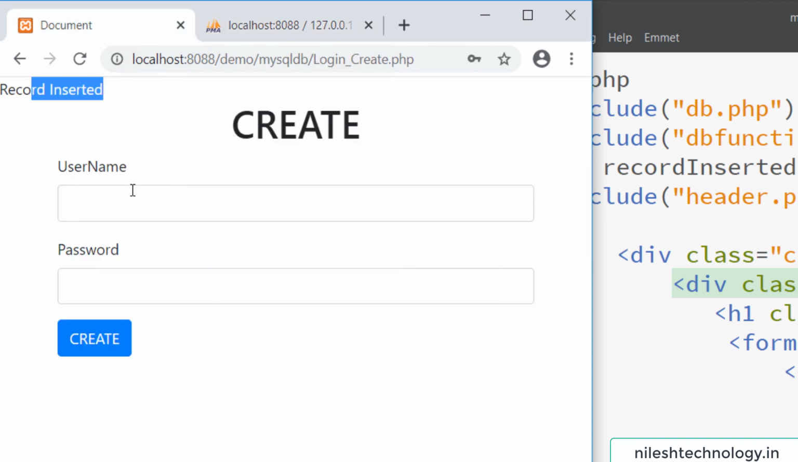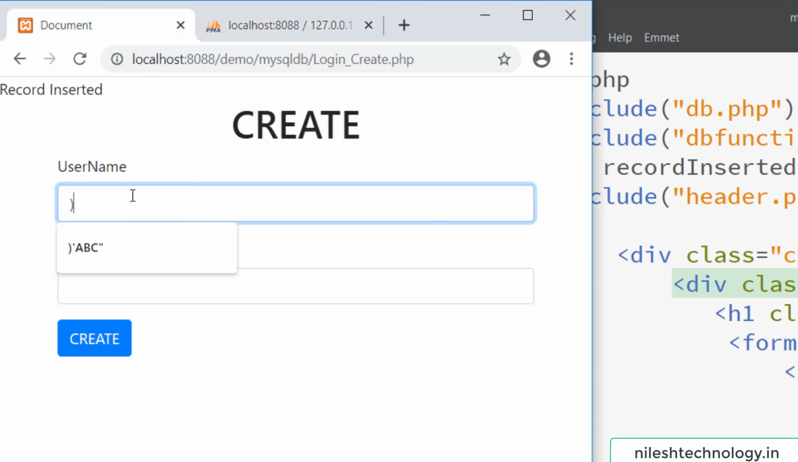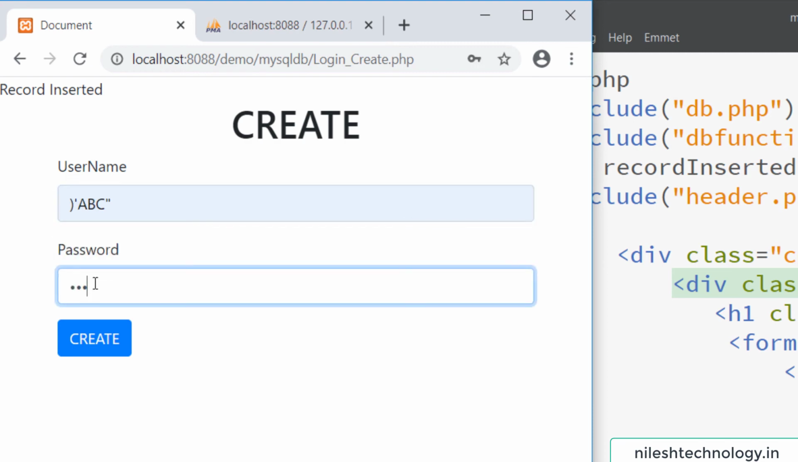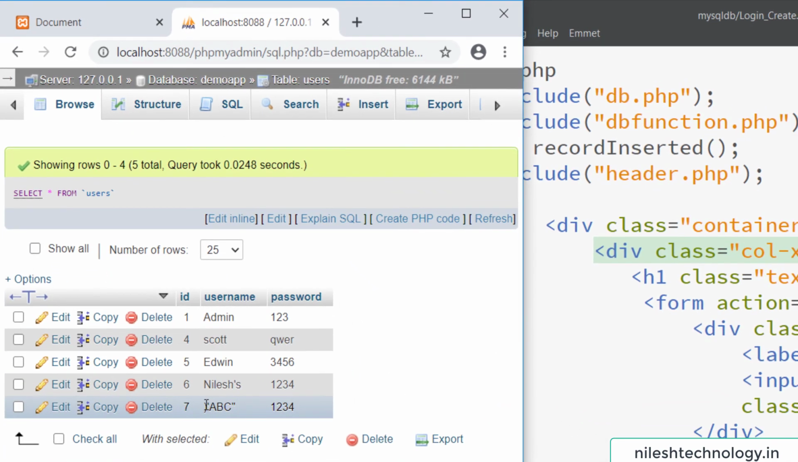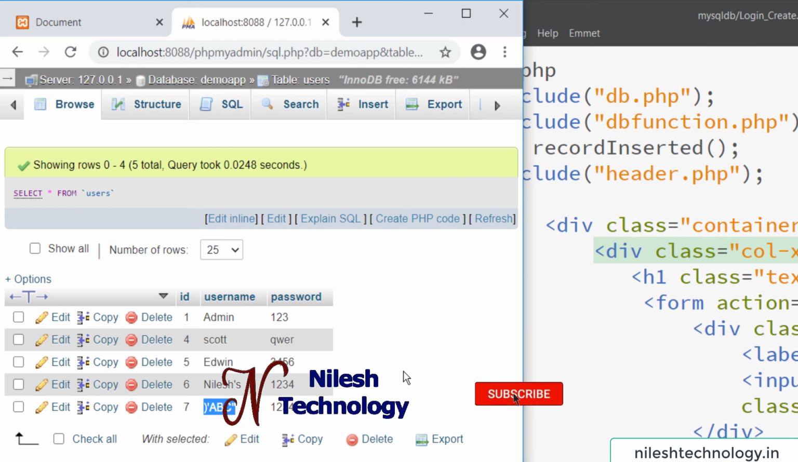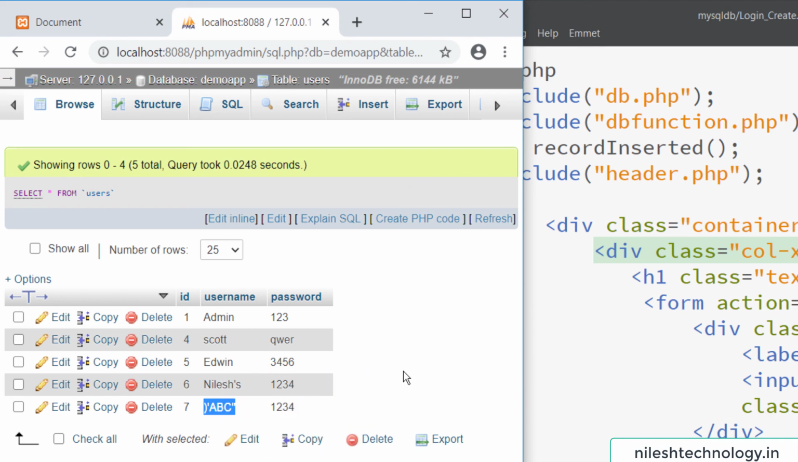Then we use special symbols, for example a closing bracket, single quote, ABC, double quote, and again 1234, create. See here, record inserted. Here we refresh this page. So this string is going into the SQL table without affecting your SQL statement. It goes directly into the table as a string, not affecting the original SQL string. Single quote and double quote do not affect the SQL query. That's why this is called SQL injection prevention.